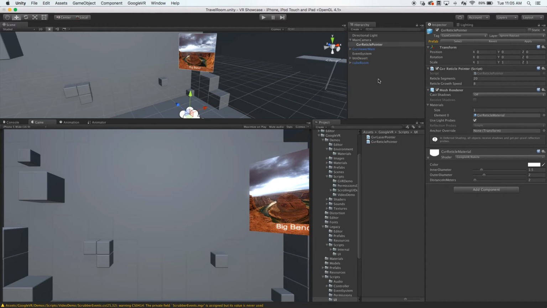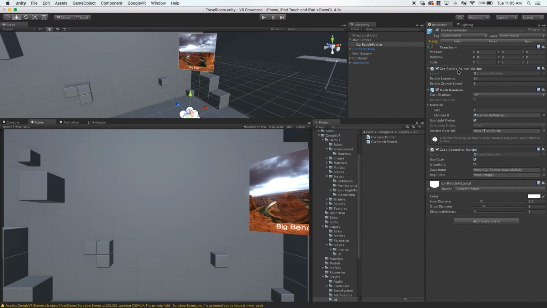So I'm going to go back to the scene here, and on the GVR reticle pointer, I'm actually going to add my gaze controller because it requires the GVR reticle pointer be on this object. And I'm also going to tag this as my gaze controller. Now you can see I just added some bools for using a gaze, and if we're looking at an object, and the gaze input is actually on the event system, so we're going to bring that in.